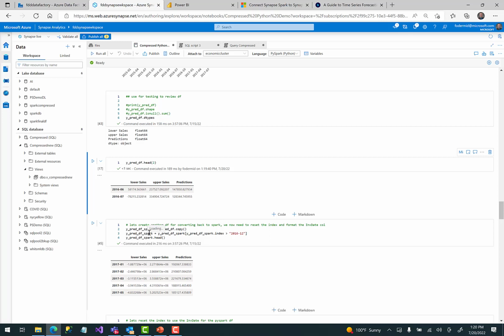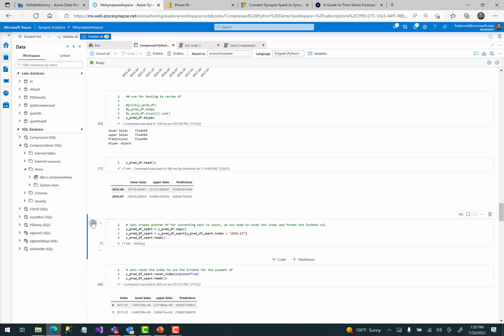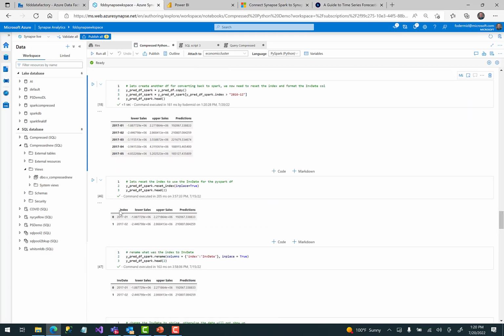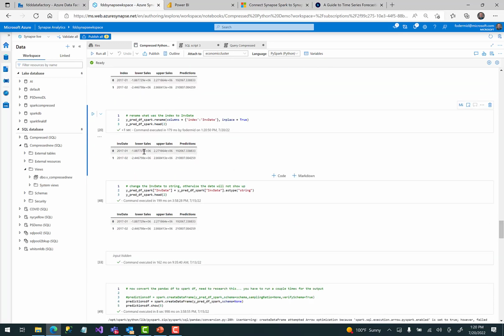So starting off, I'm going to create a new data frame. It's still a pandas data frame, but I'm going to copy it. And then I only want the values after 2012. So that gives me only the predicted values for this particular data frame. Next, I want to change the index. So I'm going to reset the index to give me my invoice date as a column, as a field. And now I'm going to rename index to invoice date to give me the final data frame that I'm after for the formatting. So this gives me the format that I'm after.